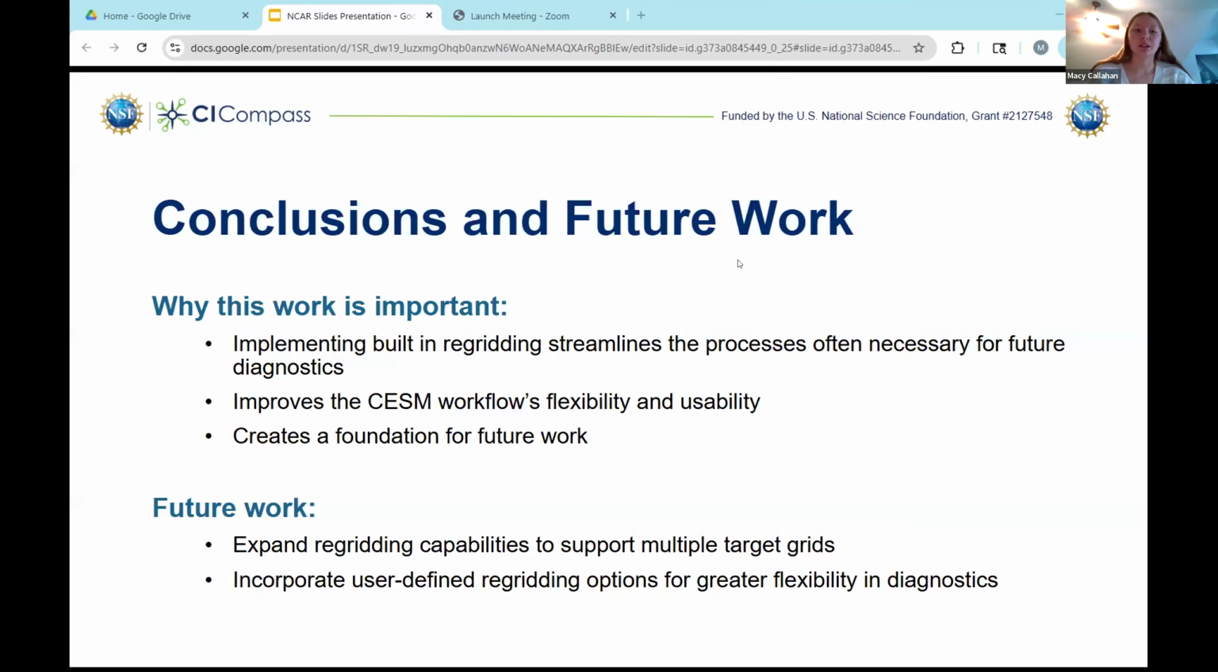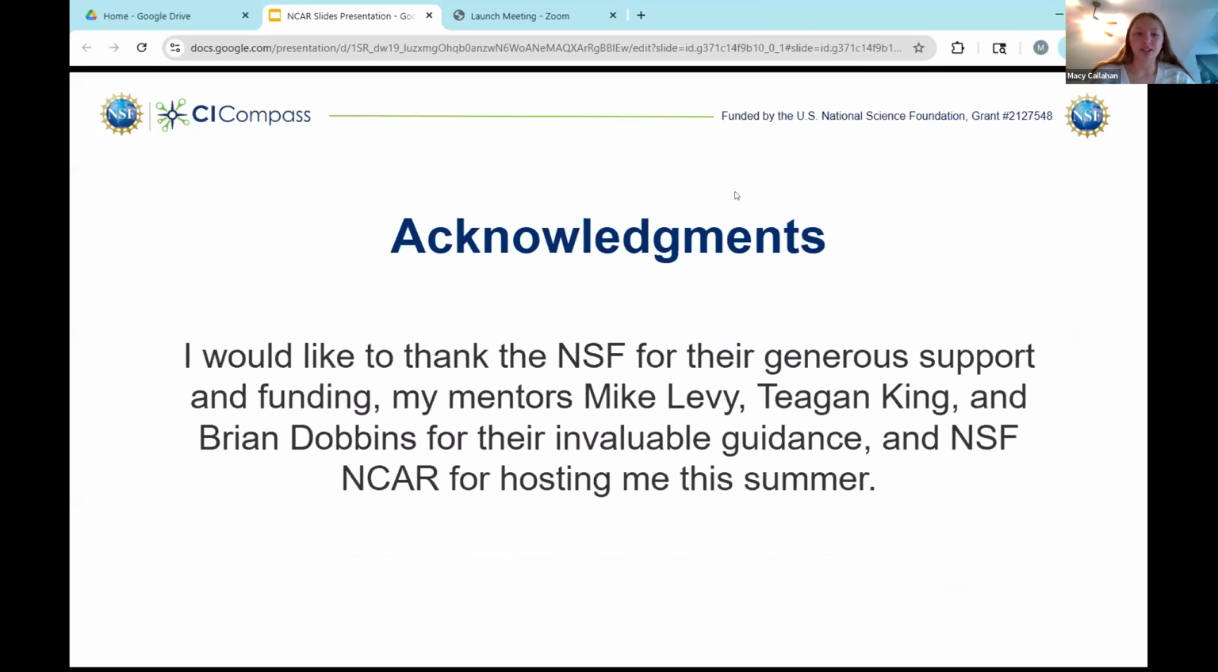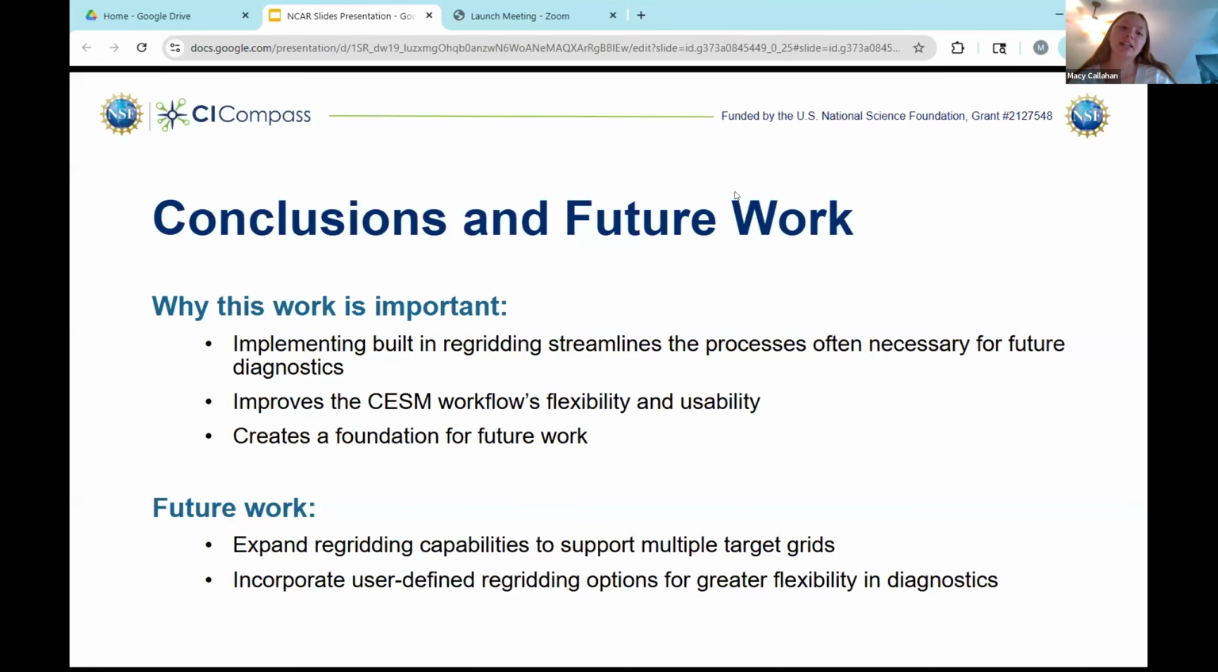So, as some conclusions and future work: I implemented this built-in regridding, which streamlines the process that's often necessary for these diagnostics, helps improve the CSM workflow's flexibility and usability, and creates a foundation for future work. For future work within this project, we hope to expand these regridding capabilities to support multiple target grids and incorporate user-defined regridding options for greater flexibility in diagnostics.